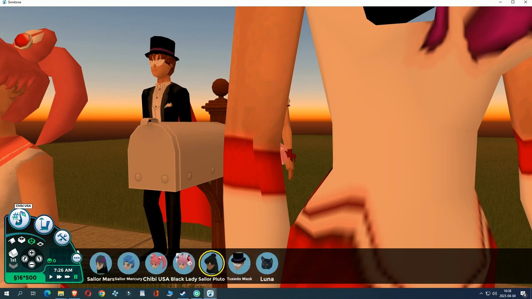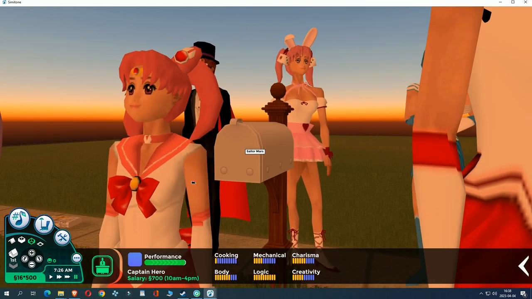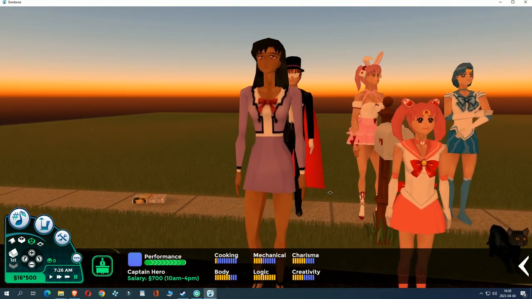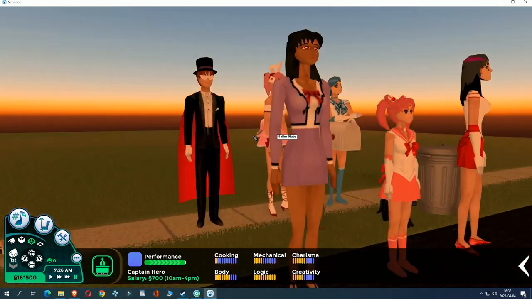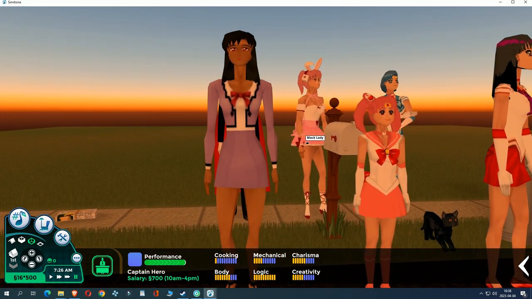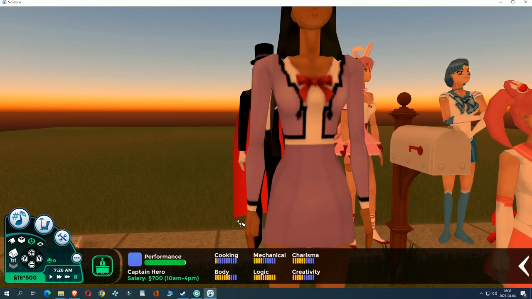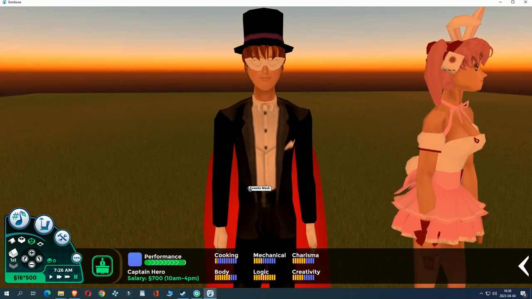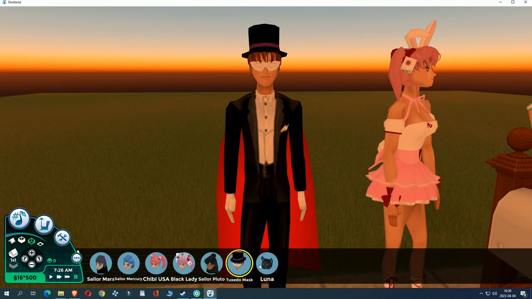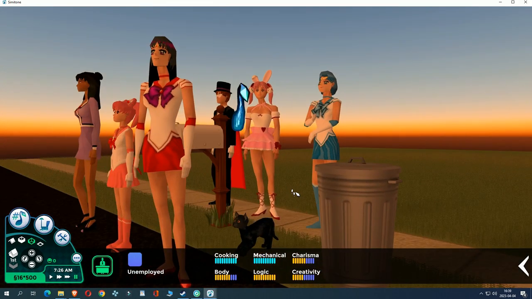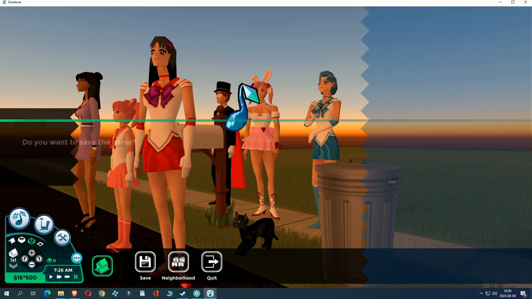Okay, then we have Sailor Pluto, she's a Captain Hero too. She does not have her sailor outfit, she looks more like she has her normal outfit, I think. We have Tuxedo Mask, Captain Hero too. And we have a pet cat. Okay.